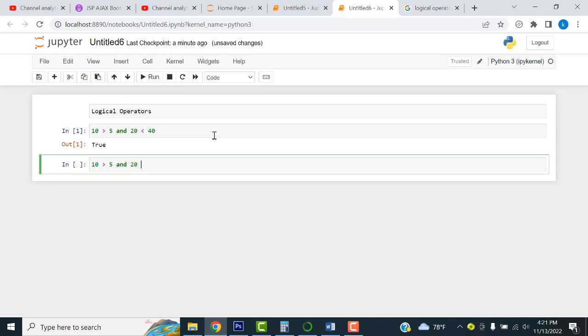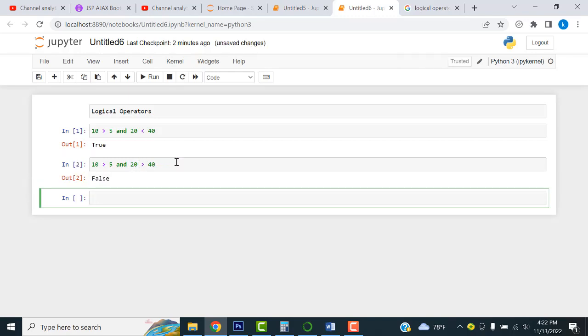Right, now here let's see 10 greater than 5, it's true, and 20 is greater than 40. This one is true, but this one is false. Okay, 10 greater than 5 is true, and 20 is not greater than 40, so what will the output be? It is false. Right?